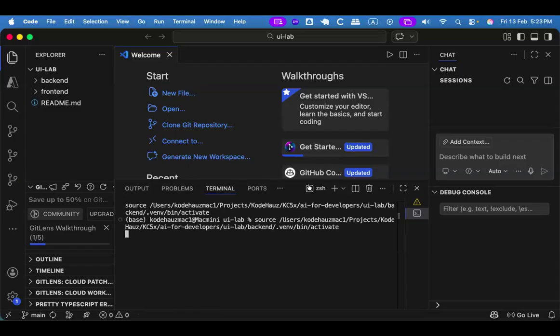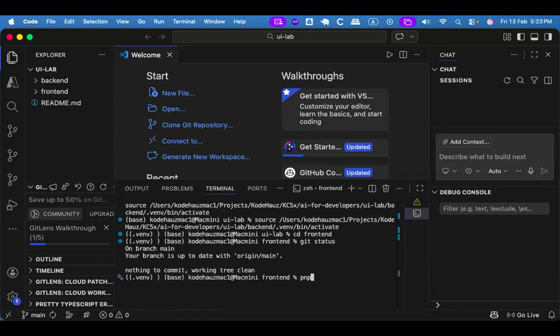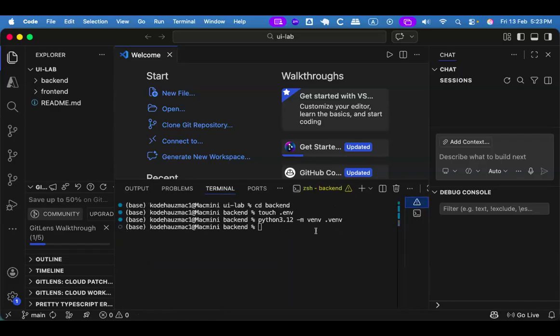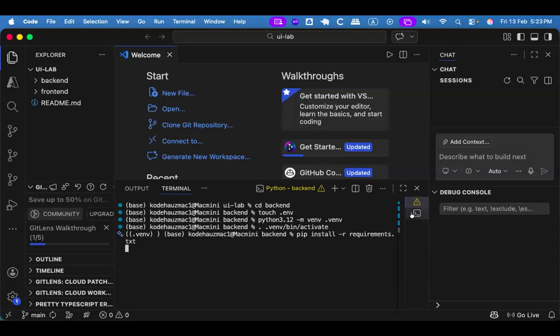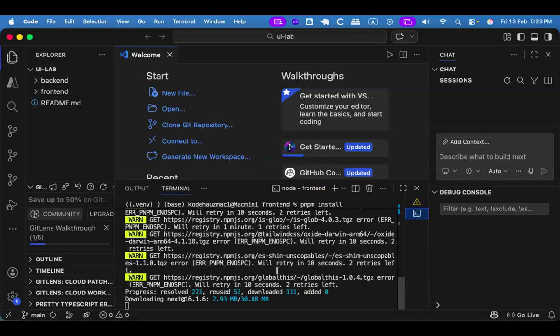So while this is running, I'm also going to do the frontend. I typically use pnpm, so I'm going to just run pnpm install to install all the dependencies. Okay, backend, I'm going to source the activate, and I'm also going to pip install requirements. So that's going to install everything. pnpm is also installing.